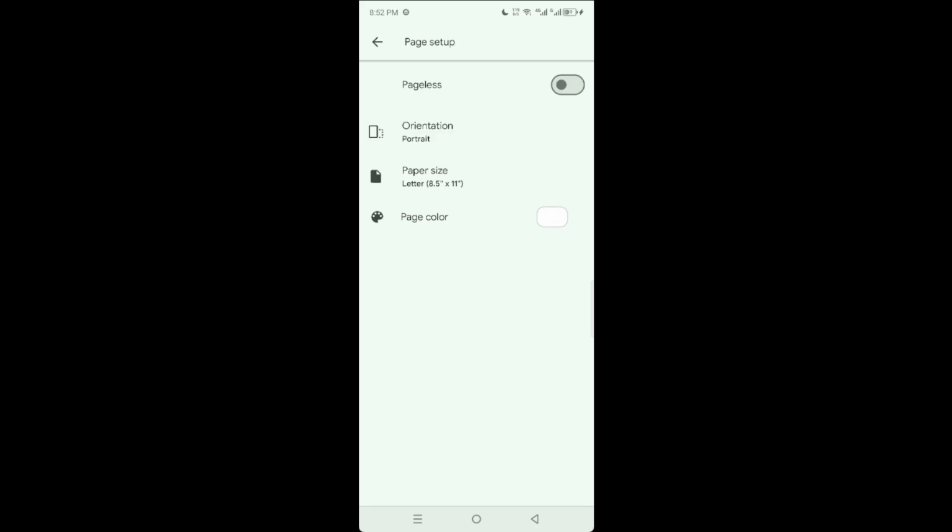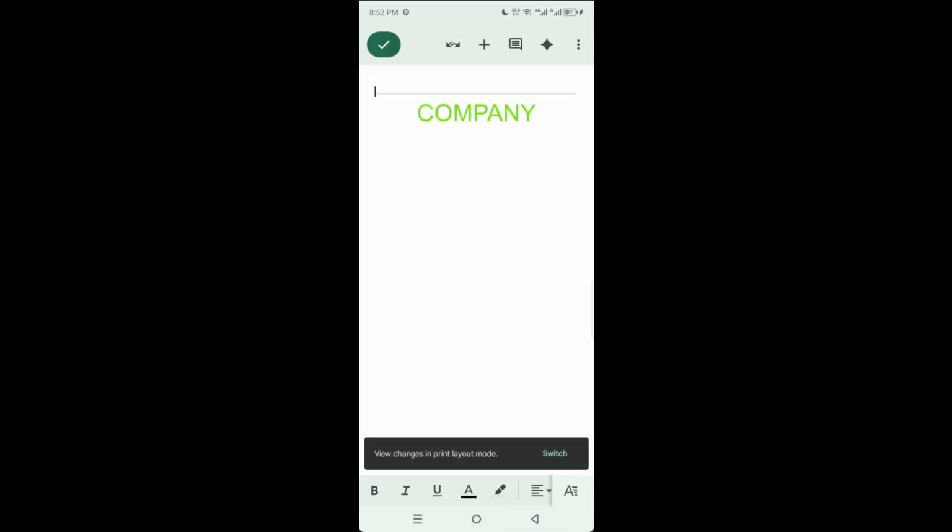Inside Page Setup, tap Orientation, then select Landscape. Landscape makes each page wider than it is tall, giving your content more horizontal breathing room. On mobile, this change applies to the entire document, not just a single page, so everything will reflow to match the new width. To apply the change, confirm and return to your document.